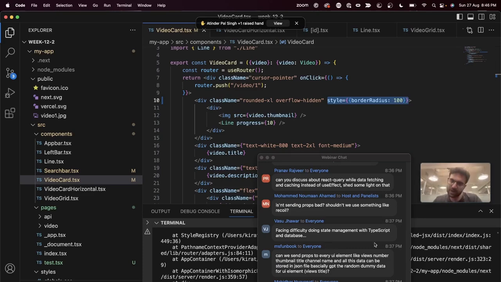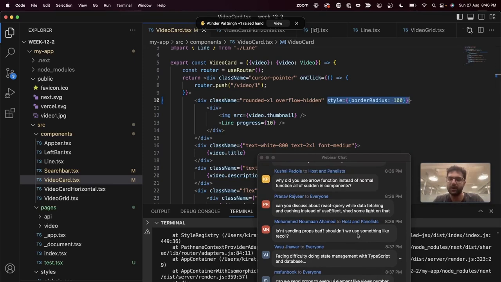Facing issues while doing state management with TypeScript and database. Makes sense. Offline video will cover that. I think that is what today should have been.